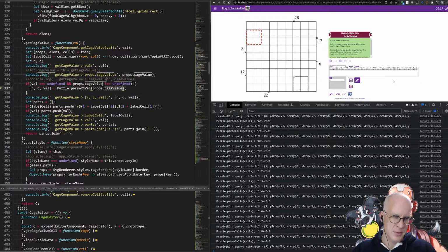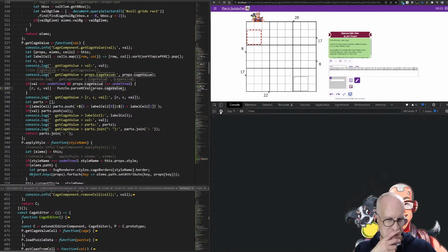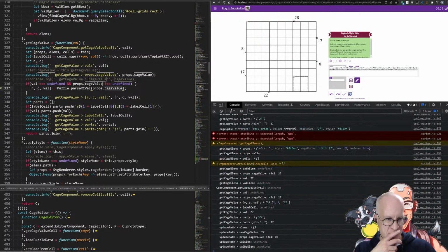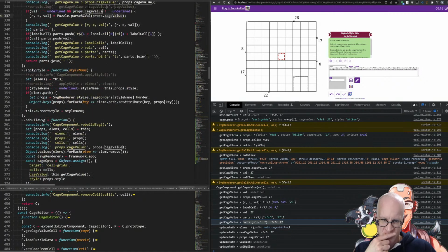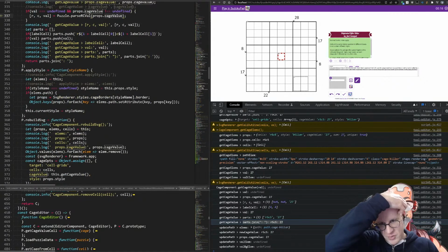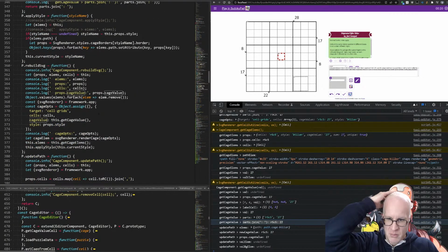Alright, so that was really stupid of me. That doesn't explain, though, why do I need cage value inside cage value? That's just stupid. So, at the end, I'm returning this. So get cage value operates correctly. So rebuilding here operates correctly as well.